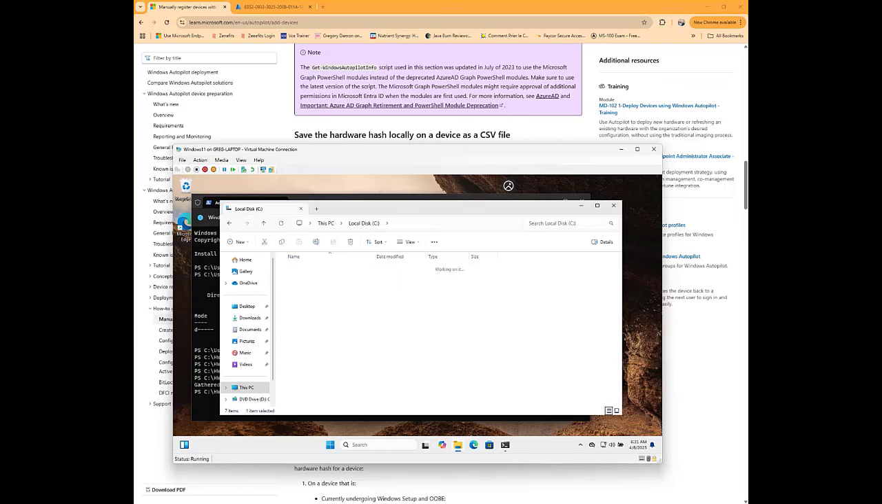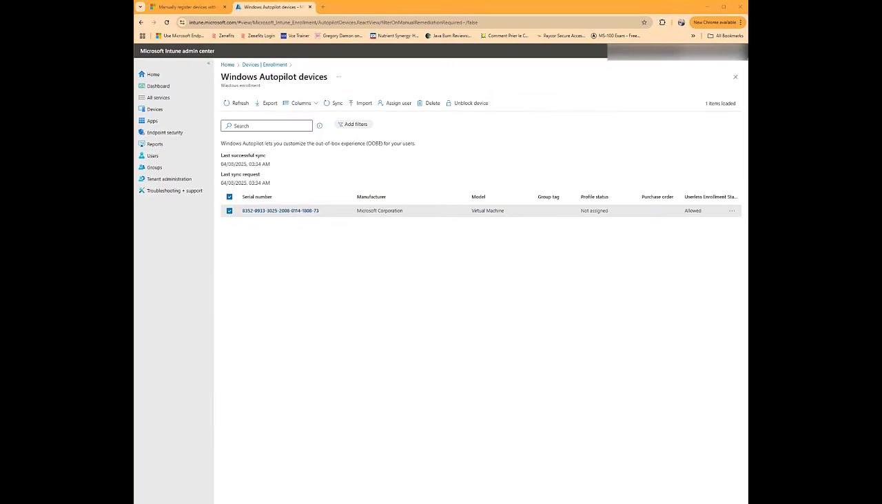So let's go grab this. Let's copy this CSV file, put it somewhere where we can locate it and upload it into Intune. So now we're going to go back to the same place we were in for our Autopilot devices in Intune. And all we're going to do is click on import and then follow the prompts. So if we click on import, it's going to ask us where that file is.